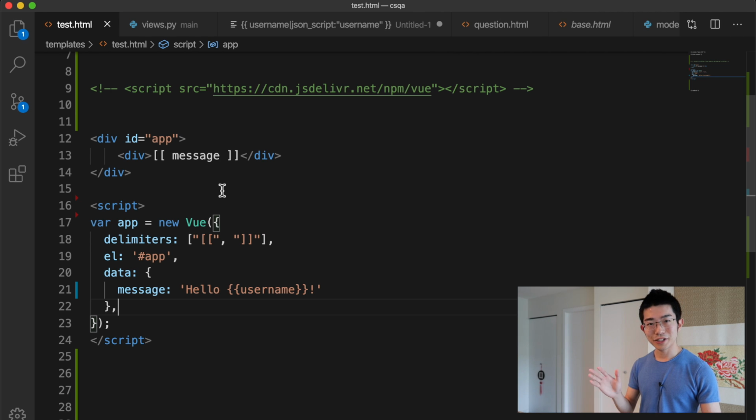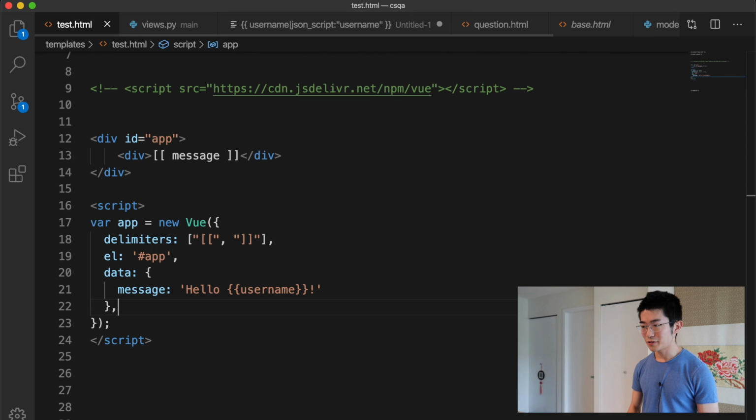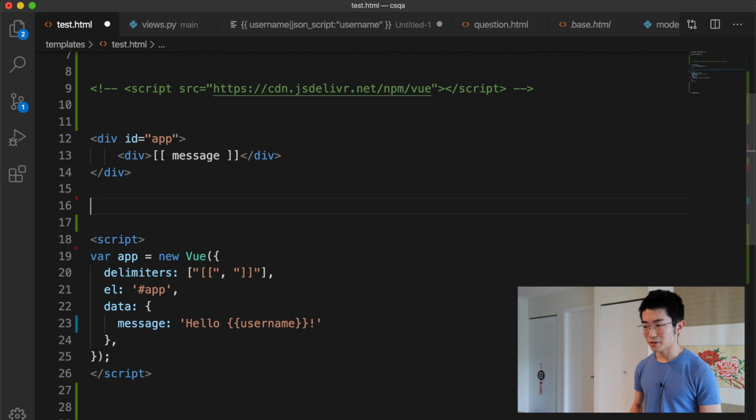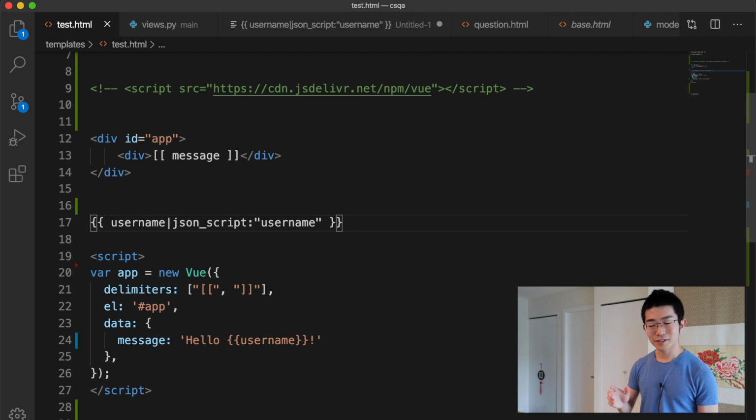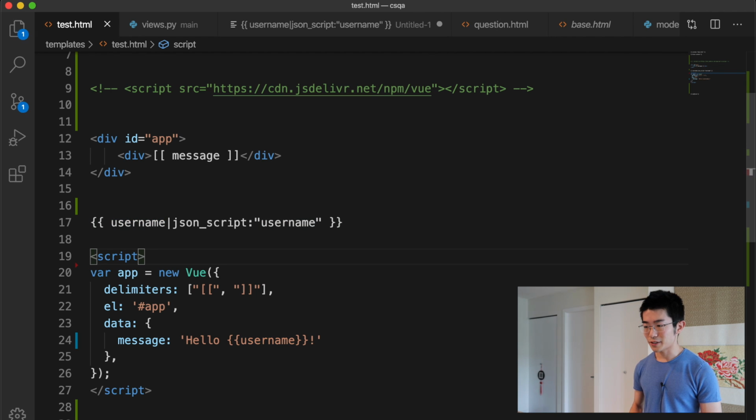So a more clean way of doing it would be something like this. I'm going to use this Django statement. This says take the Django variable username and make it available to the HTML and to JavaScript by putting it in an element called username. This way we can make this Django variable available to JavaScript, and we can retrieve it in JavaScript with this little thing right here. Let me paste it here and explain it.